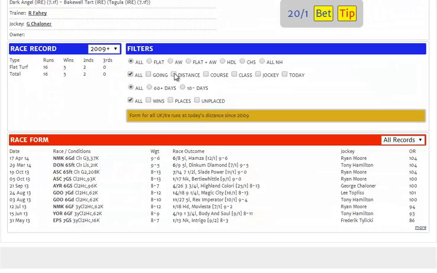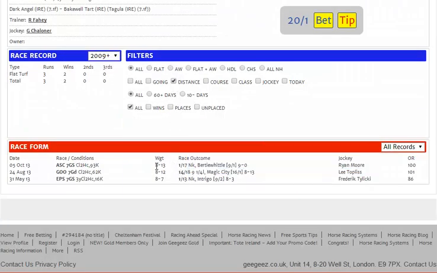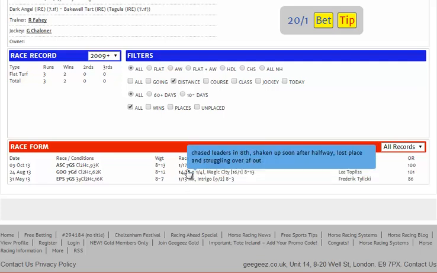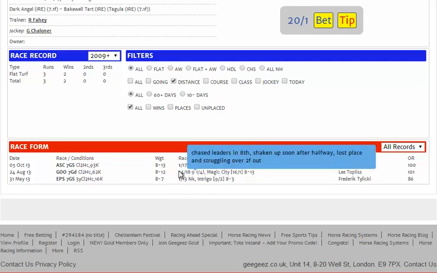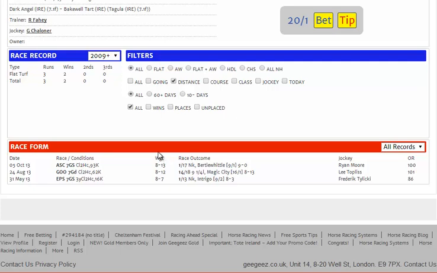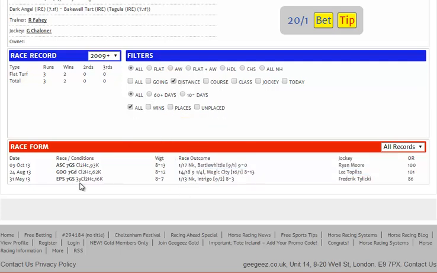If we look at his runs over 7 furlongs, the distance, we can see he's run 3 times. He's won 2 of them and finished down the field in a Goodwood handicap. Now it's possible that he didn't act on the track. He may have just run a bad race that day. Those of course can happen, but overall he's won 2 out of 3 at this trip, including 1 at Ascot here.